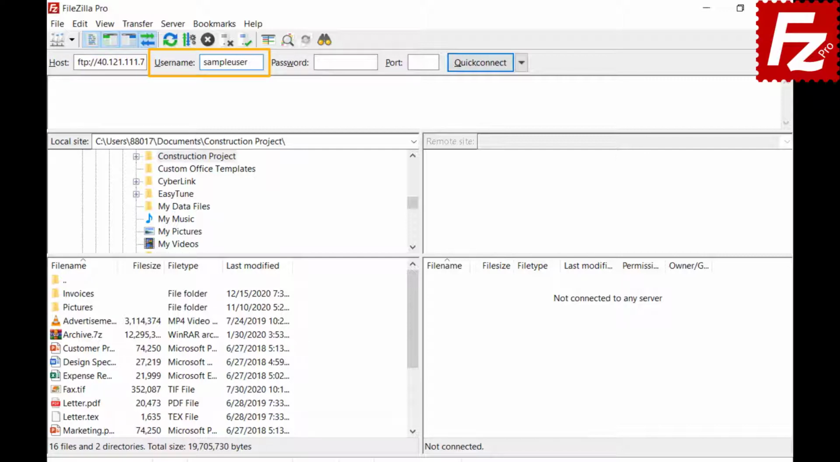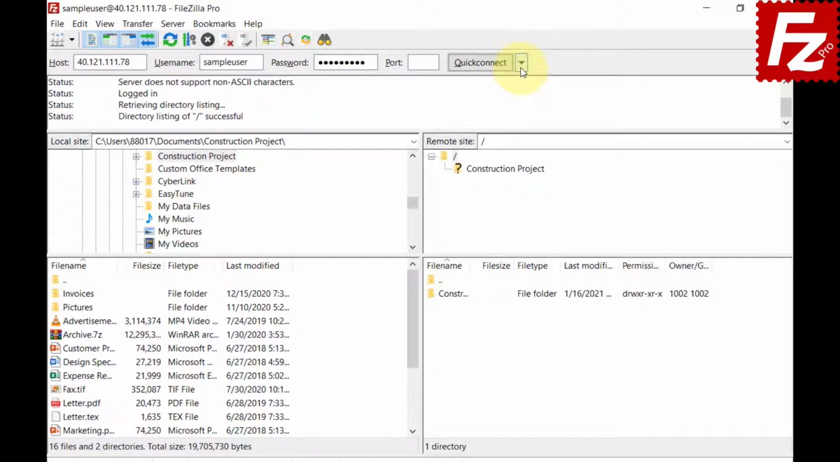Enter the username. Enter the password. Enter the port number or leave blank for the default port number. Click the button and FileZilla will connect. In this menu, you can clear the fields, clear the history, or choose a previously connected server.